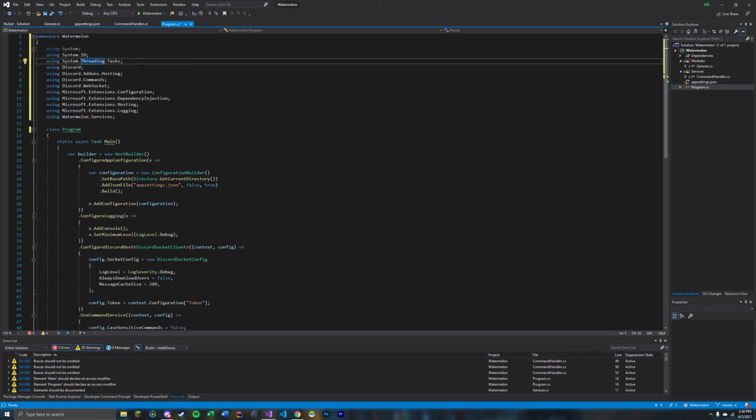You might say, hey, but the S does not come before the D. That's true. This is because all system using directives actually appear above all other using directives. So the system using directives are the only exception to the sorting.